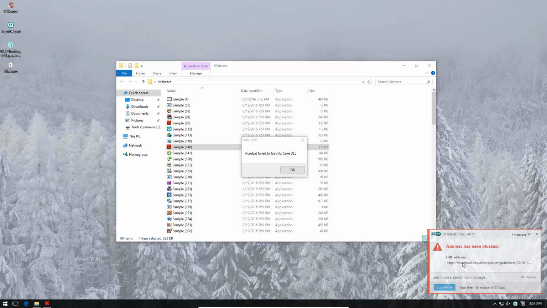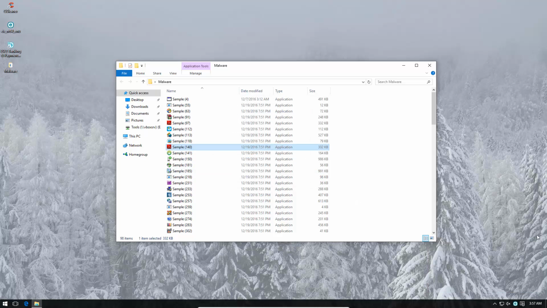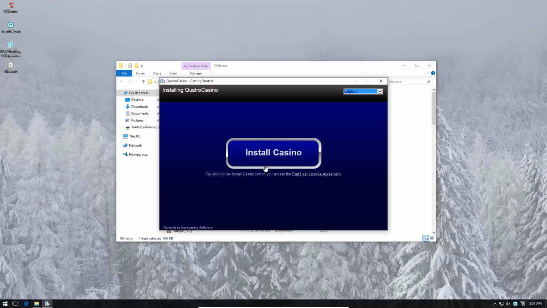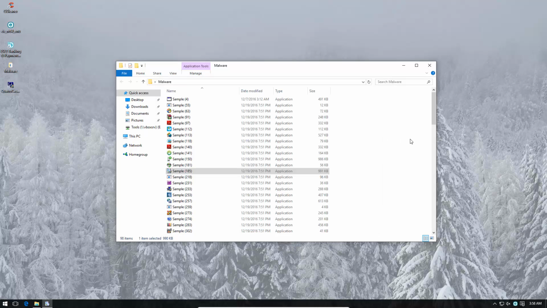It seems like an adware address was blocked, so one of these was probably a downloader. This seems like another shady application. Again, I'm not sure if this is malicious or not, but we'll let the second opinion scanners decide that.